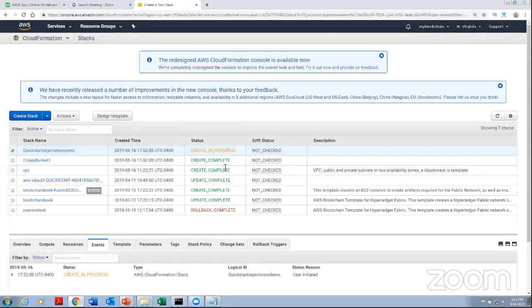Now, you can see right here in orange that the create is in progress. This is going to create an S3 bucket. The reality is that creating an S3 bucket is like a 1-minute task. I probably could have done it quicker just doing it manually, but this is just to give you an example. But what about if I wanted to create 20 buckets?